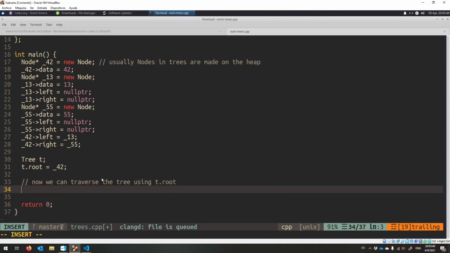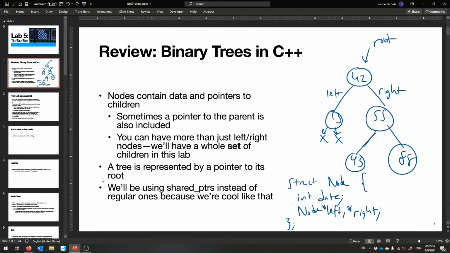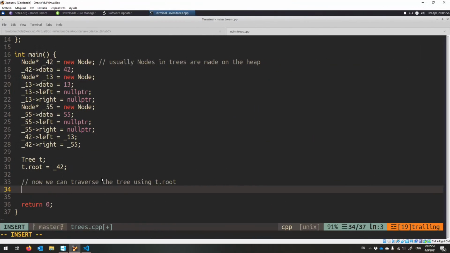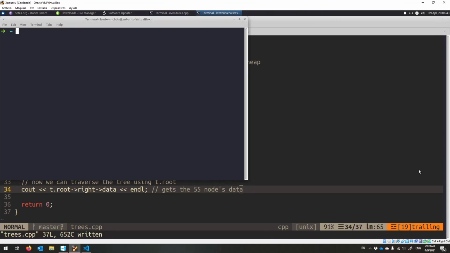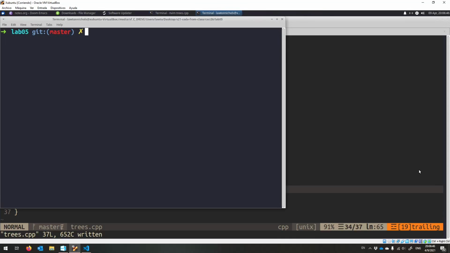We can print out the 55, for example, by going right from the root and getting the data there. Yeah? So I can say something like cout t.root arrow right arrow data. Yeah? That is the hope. And that'll get the 55 node. So let's see if that is going to work. Let us compile and run it. Oh darn. New window. How about that?